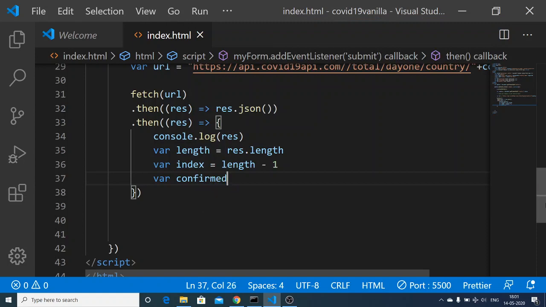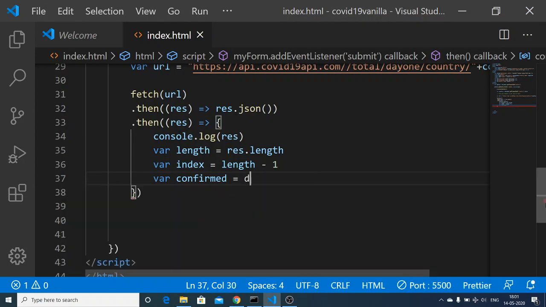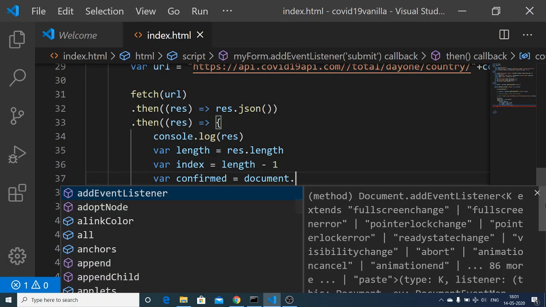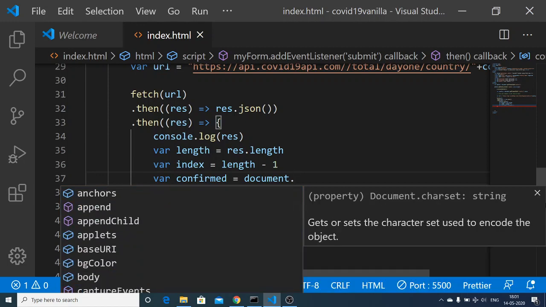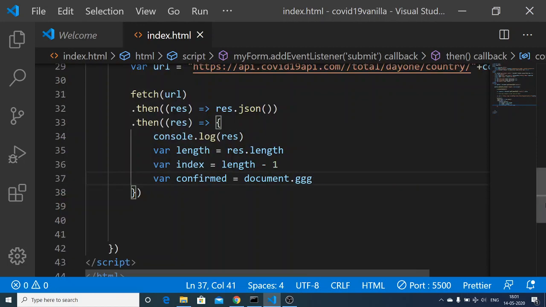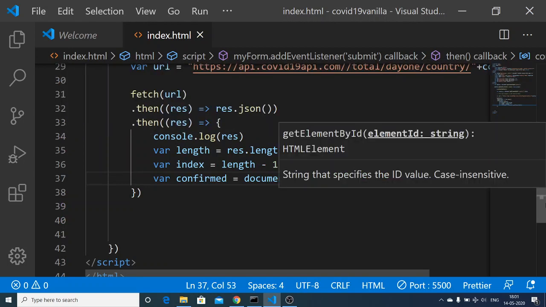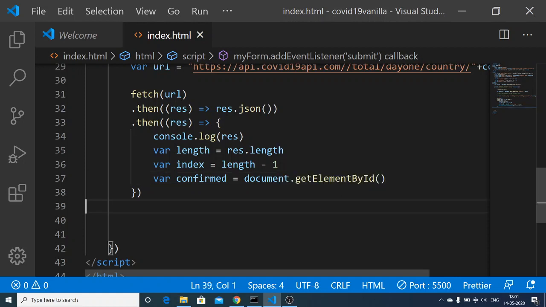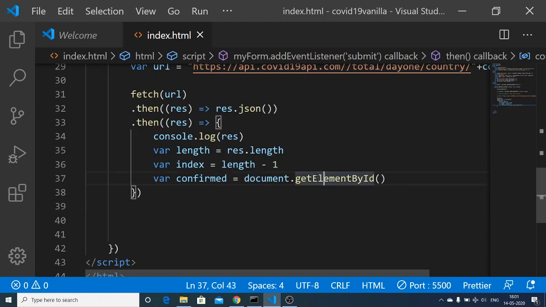So this will be confirmed document.getElementById. So this time we need to specify, inside single quotes, the entry which is there.